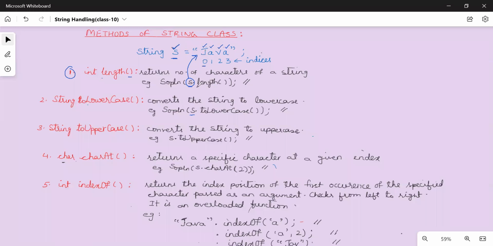Fine. So when I say SOPLN s dot length, the length function will find the number of characters of the string s, which, if you count, will be 1, 2, 3, 4. So there are a total of 4 characters in string s. Therefore, the output you will get when the length method is applied on s will be 4. Fine. So length gives you the number of characters.